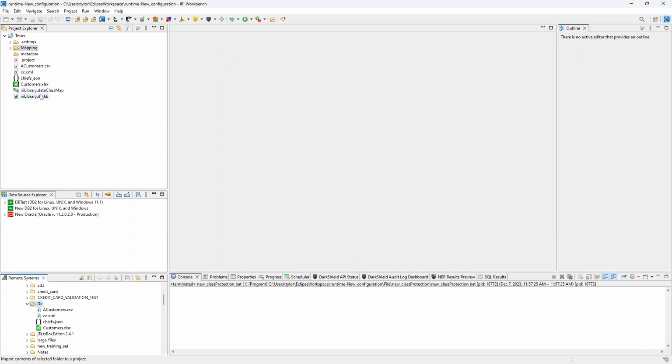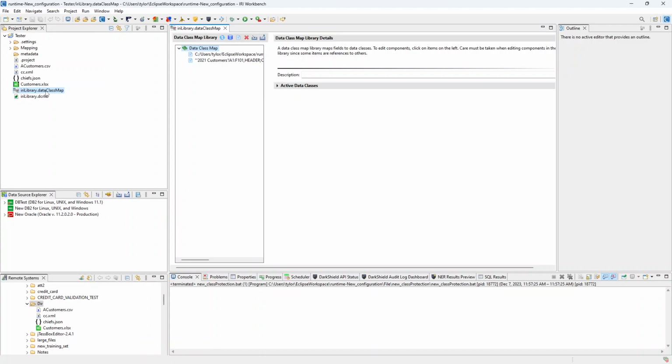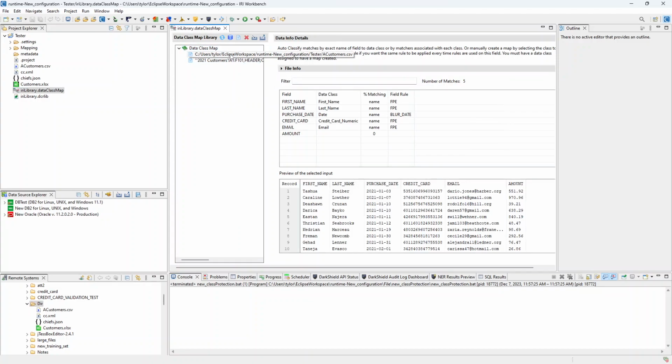As you can see over here, we have our data class map. But if you notice, we actually only have 2 of our files and not all 4. That's because the default data classes only caught information in 2 of these, just like that. So you can see how it's matching, but it didn't match on anything in the other 2. So let's go ahead and change that.